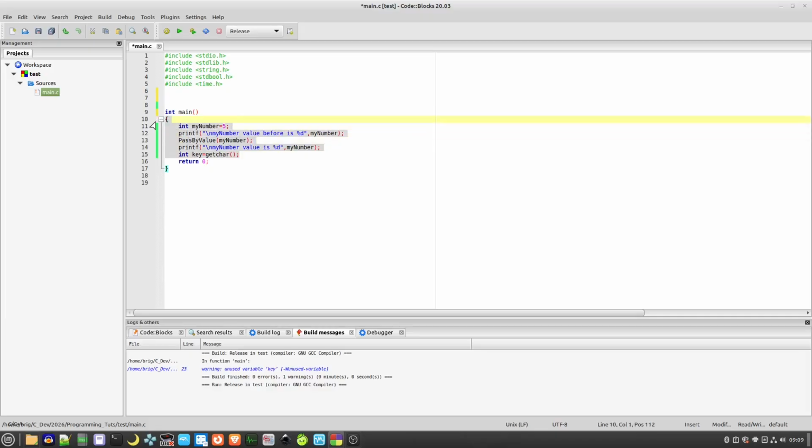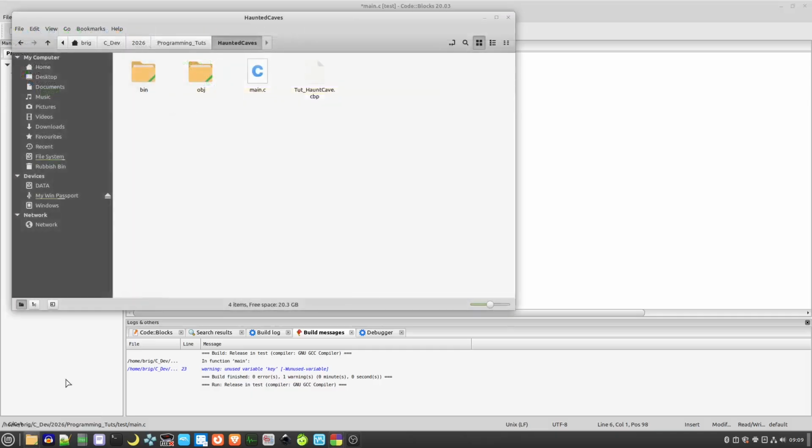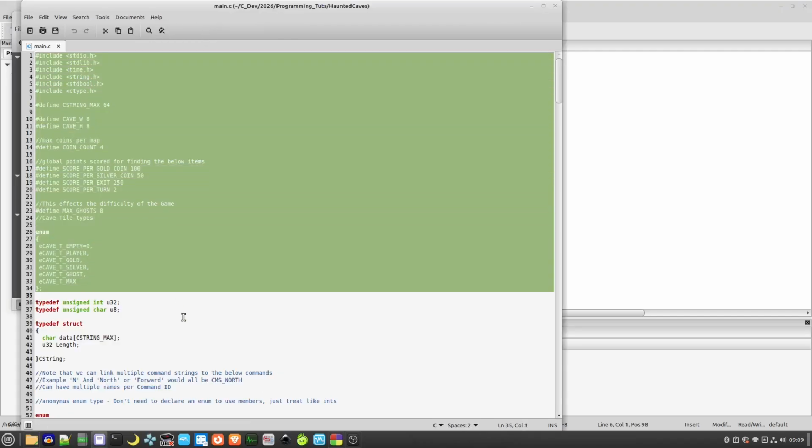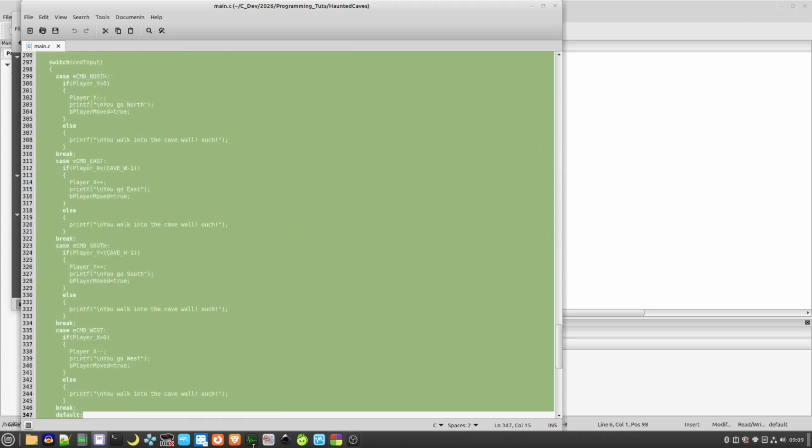So what I will do now is I will open up the text file, or rather the C file here, and I'll copy that into this project here.